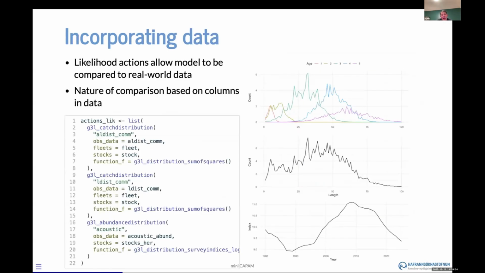Now, data is basically just added whenever you have it, so it's a very flexible thing. You just define a list of likelihood data, and the aggregation is actually deciphered from the data set itself. So you pass a data frame into the likelihood function, and from there it can decipher if this is an age data set, length data set, or age length data set, or survey index, depending on how you set it up.